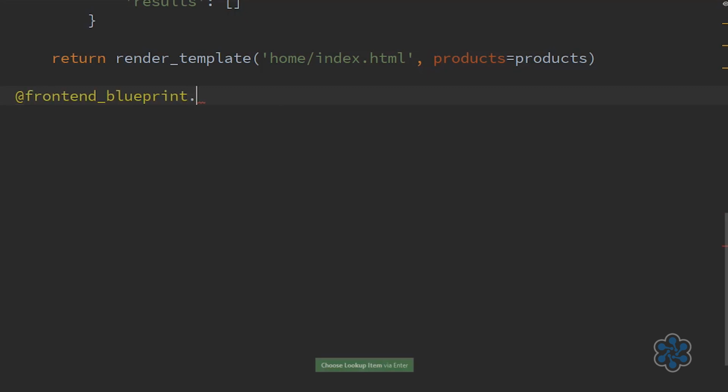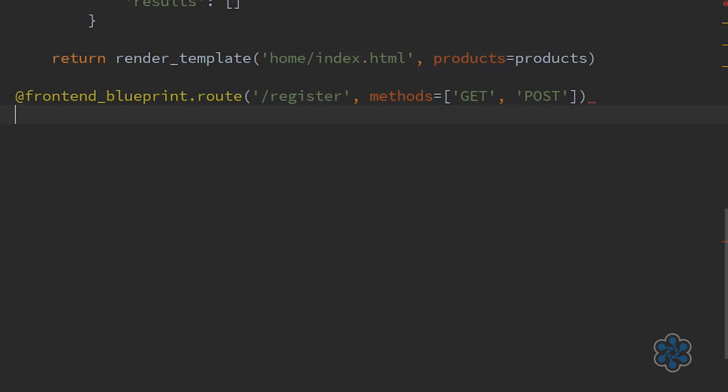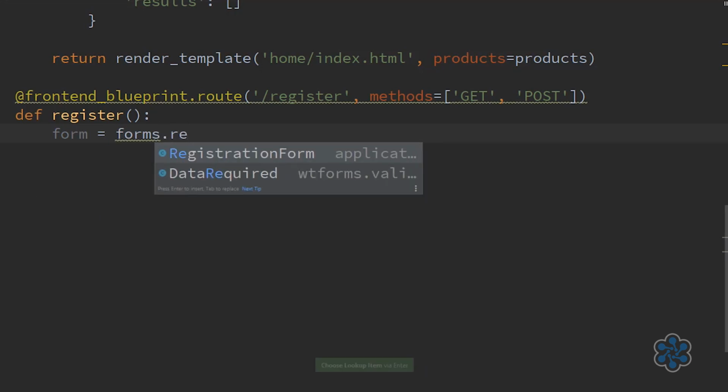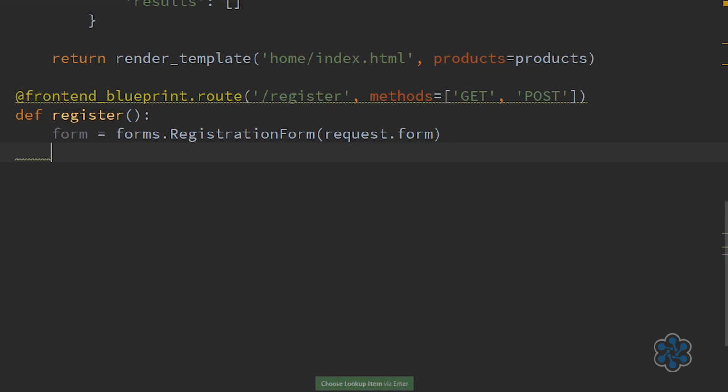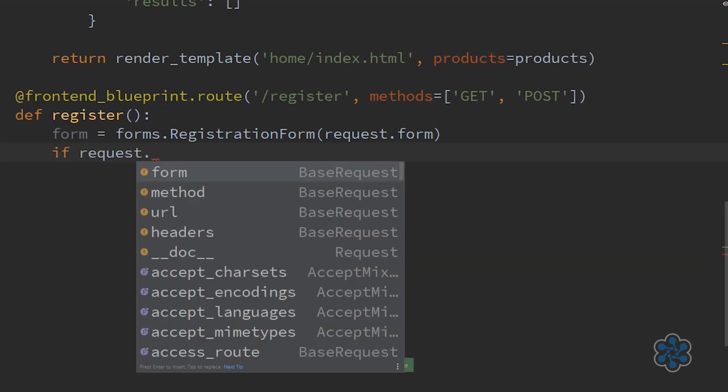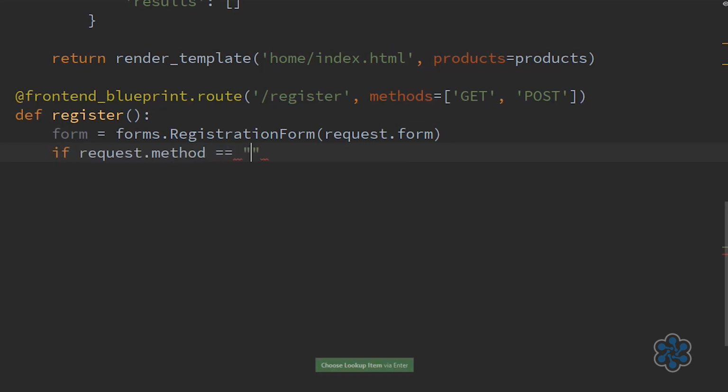Now we write down the logic for the registration page. Add a /register blueprint with get and post methods. Here we use the get method to display the registration form and the post method to submit the form data. Define a register method, create a form object from the registration form. If the request is post, then perform validate on submit that collects and validates form data fields before submitting.